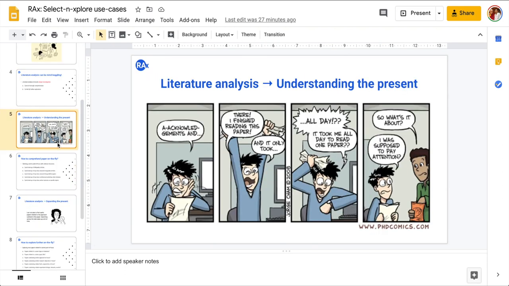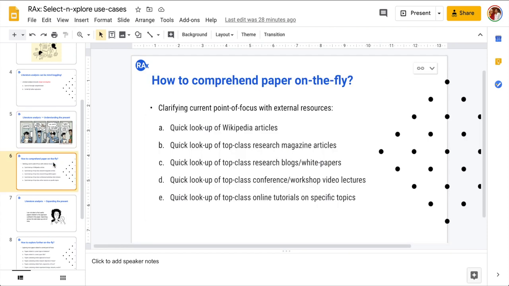So it all boils down to, as suggested in this cartoon, you might end up spending all day reading a particular paper, but because there are so many things to absorb and understand, if somebody asks you what the paper was about, you might not be in a position to explain it properly. That is not very desirable. There are ways in which you can comprehend a paper on the fly, and that too very quickly.